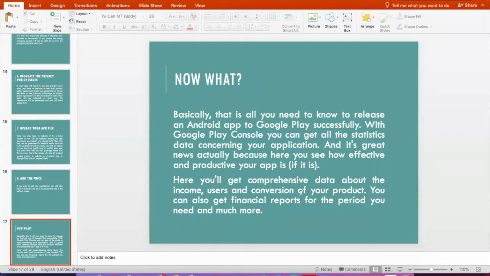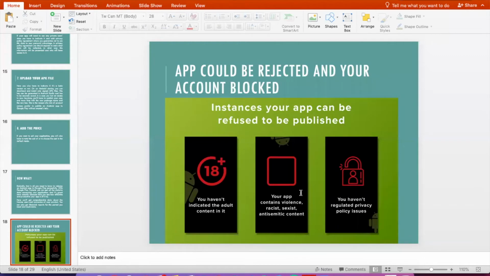But that is not enough for me. Apart from that, I have to mention one more thing: your app could be rejected and your account can be blocked at any given point of time if you have not indicated that your content has 18 plus material. Secondly, if your app contains violence, racist, sexist, or anti-Semitic content. So if you have an application with some kind of comments or pictorial representation which is hurting the sentiment of some people, then there is a possibility that your application can be rejected, or your developer account can be blocked even though you have paid $25.